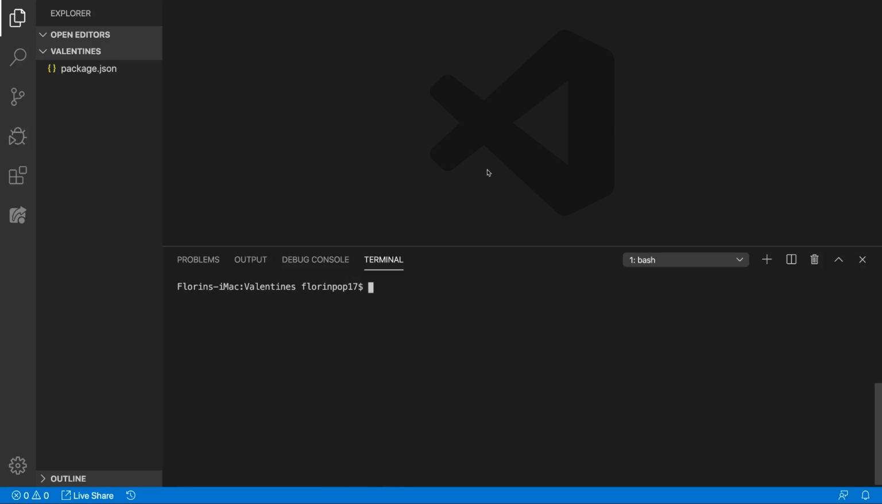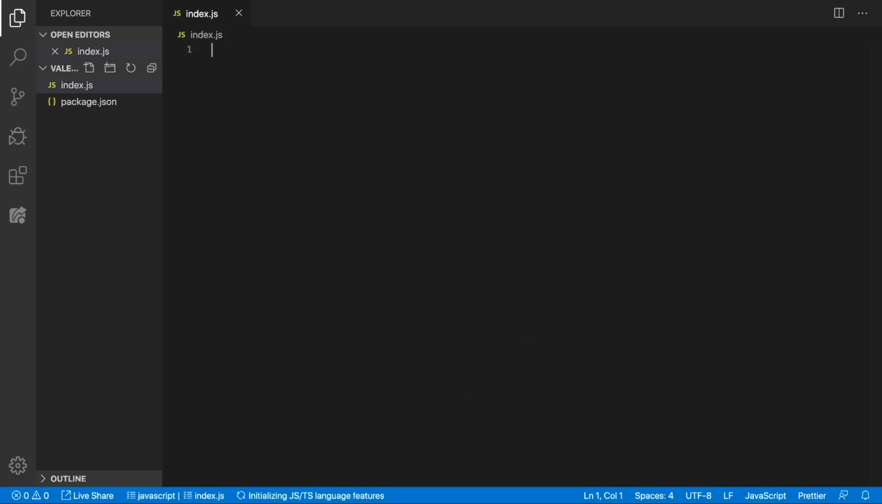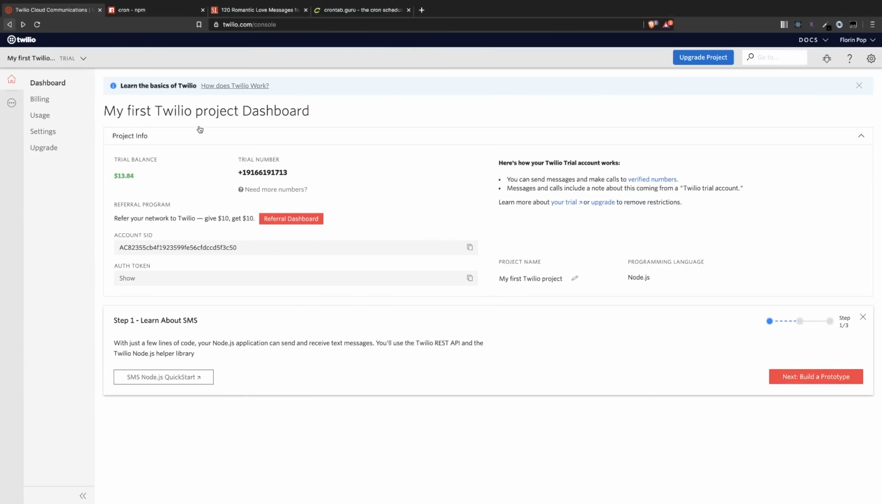Alright, let's clear the console. We don't need it now. And let's create an index.js where we're going to write our code. First thing, let's see how we can create a cron job to call a function every second, just to try it out. So let's see.